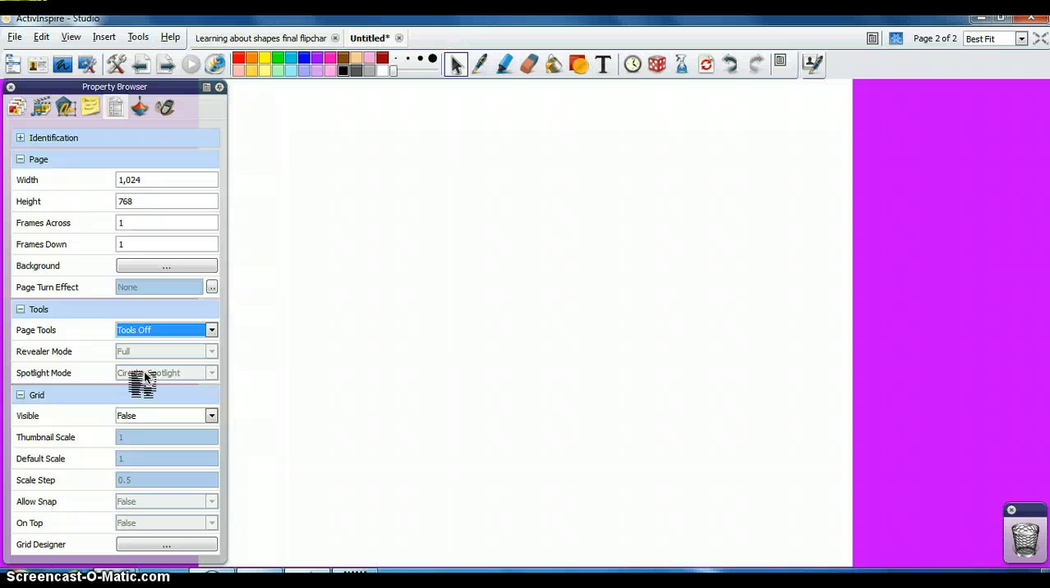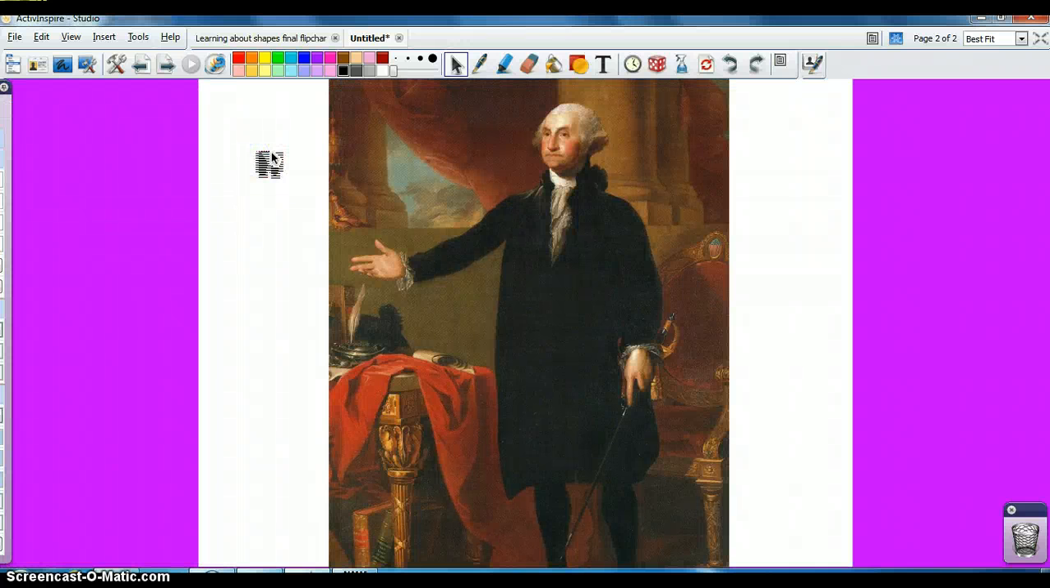Sometimes you'll go to another page and it's going to surprise you with a reveal, and you'll think, I didn't know there was a reveal on that page. Well, it's because you just came from a page where there was a reveal, and you just simply need to go into tools, page tools, and tools off to get rid of that. Alright, let me go get this page set up. I'll be right back. Hey, I'm back.